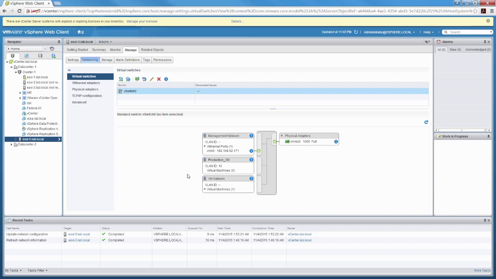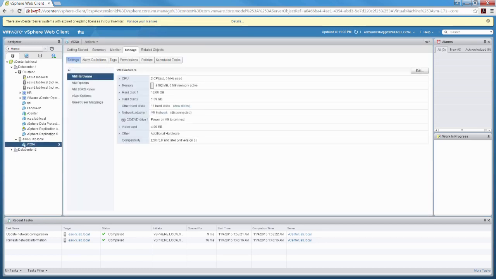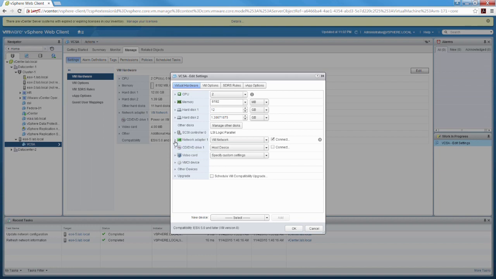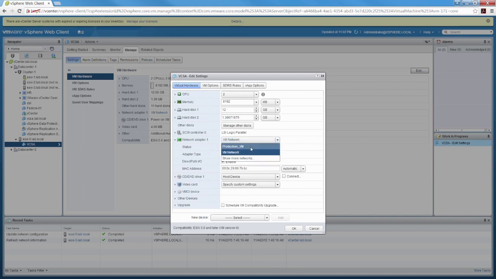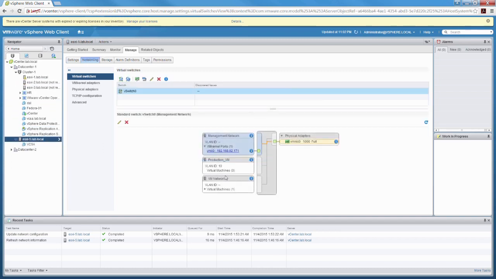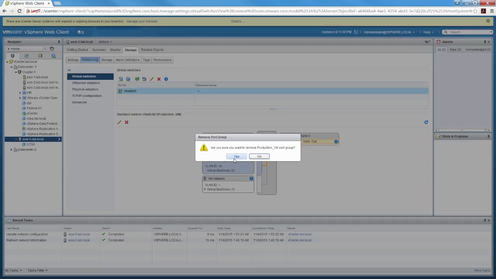What we could do now is go into our host, onto our VM. If we were to go to manage and then edit the settings for the VM, and come under network adapter here, we would have the option of selecting a different network. In this case, we could select the production VM port group that we just created. We don't want to do that right now. Let's get back to our host. Let me go ahead and delete this production port group.